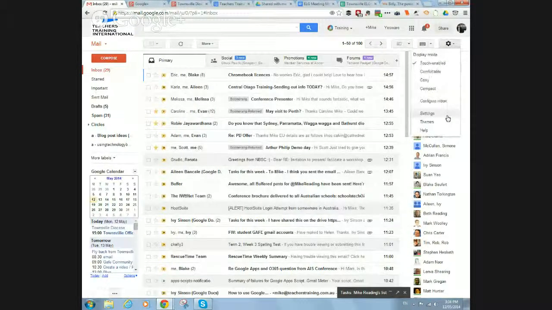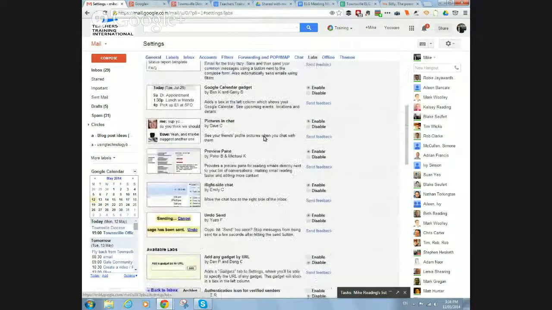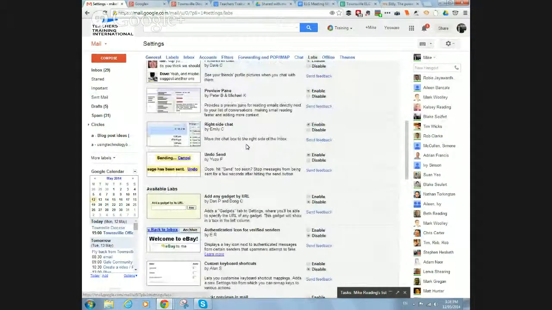The last one that we turned on today, the guys found really helpful, was undo send. So in the labs, undo send enables you to send an email. It'll hold it in drafts for a predetermined amount of time, so 5 seconds, 10 seconds, up to 30 seconds, and then it will send it. So you can turn that one on and then be able to pull emails back.